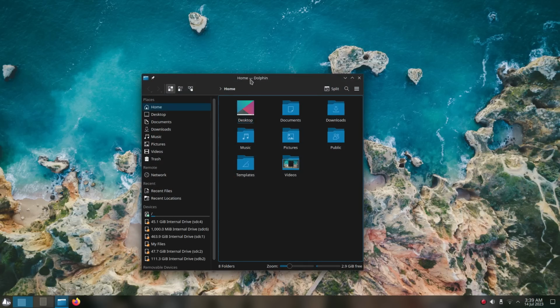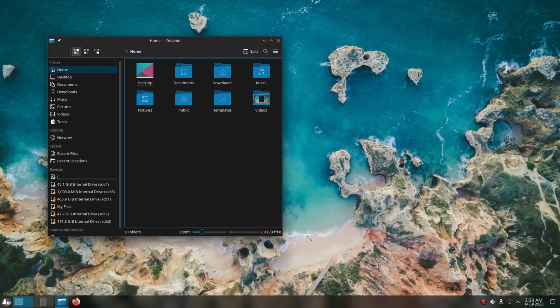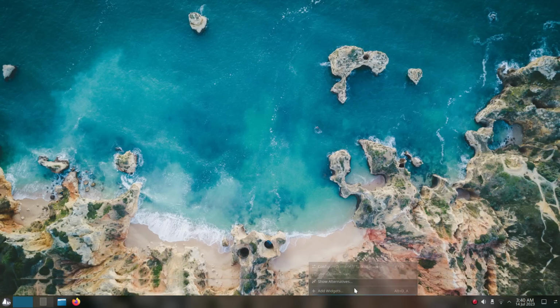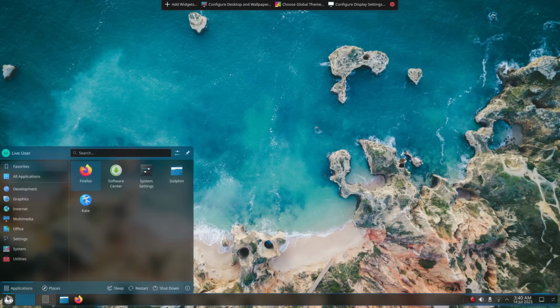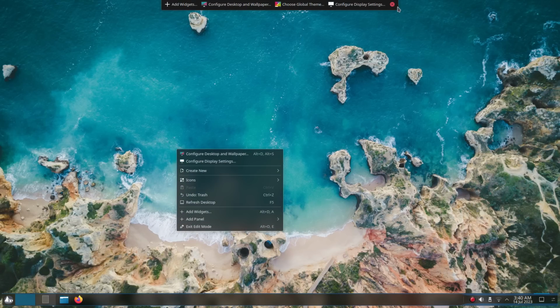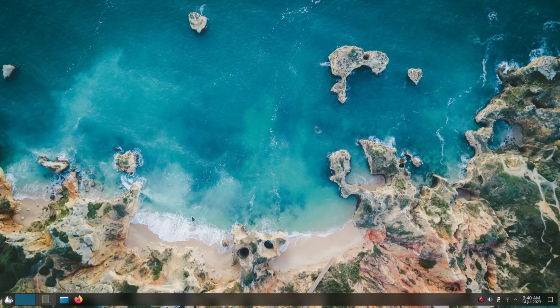Plasma 5.27 is a big update that brings many new things to Solus 4.4. You can add floating panels if that's your thing. Actually, with Plasma 6, the next major version of Plasma, there's a good chance that this bottom panel is going to be a floating panel. So yeah, remember, you heard it first from Linux Techs.